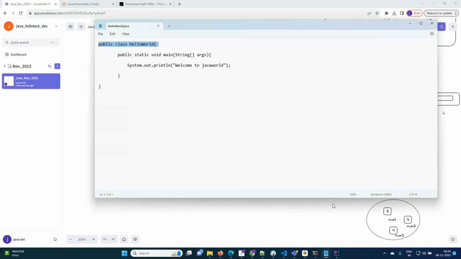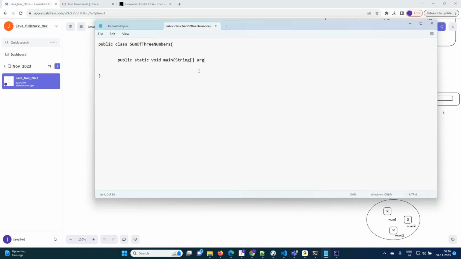Now to write this program, what you could do is create one new file. File, we are going to create a new tab here. Then first you are going to write public class. What is this program? Sum of three numbers. I'm going to give the class name as SumOfThreeNumbers. And inside that we are going to write a main method: public static void main(String[] args).